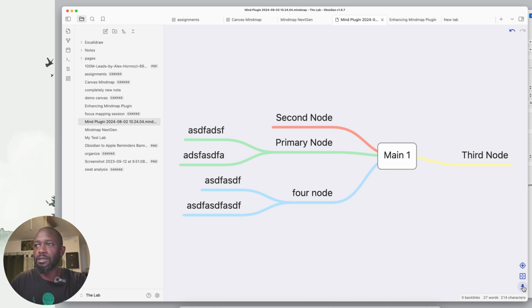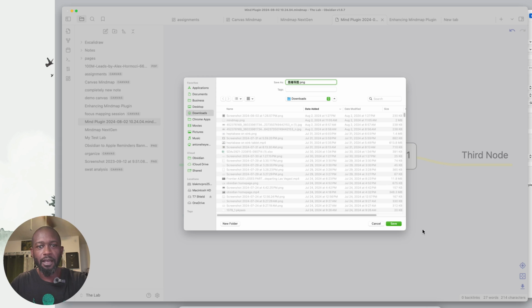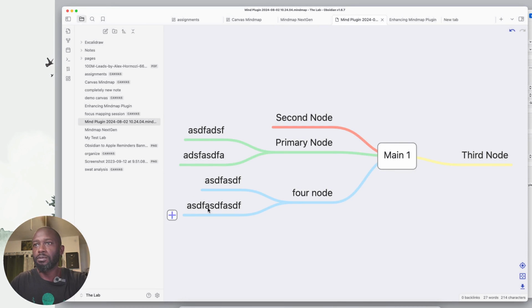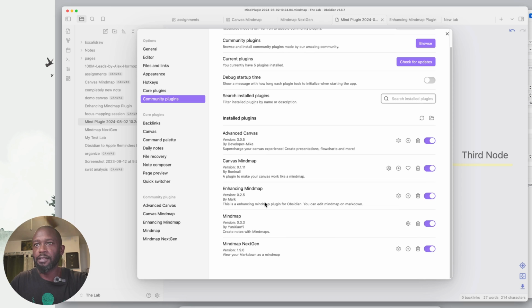And then you can also download an image here. So if I click that download image, and I did notice that it takes a long time for the dialogue to come up, for you to give it a name and then save it to a PNG file. But you can get an image in here and have it downloaded, and you will get everything within your mind map.